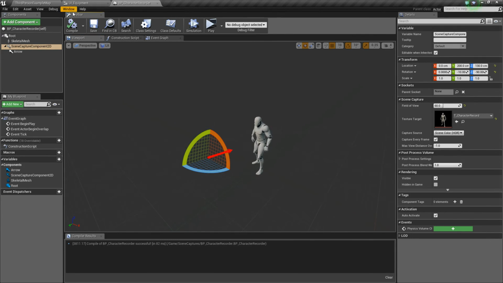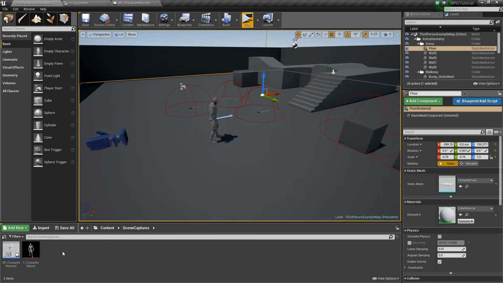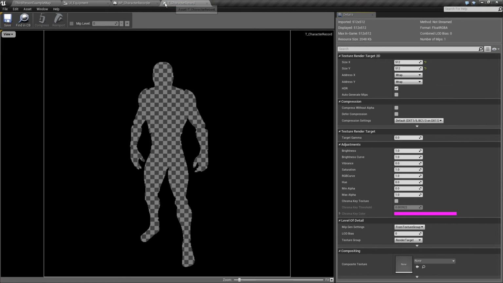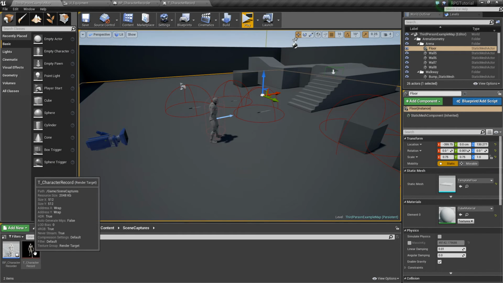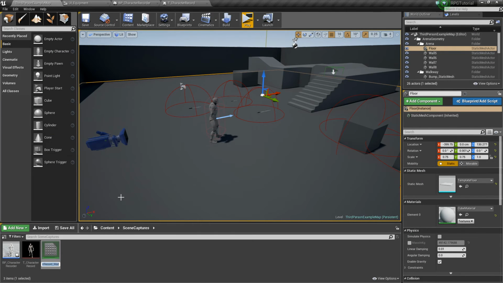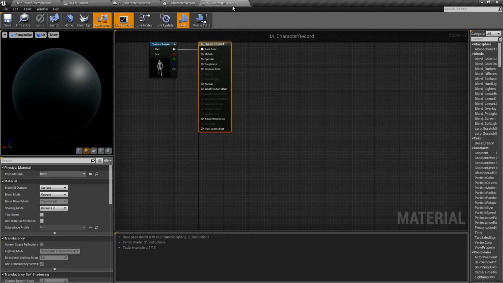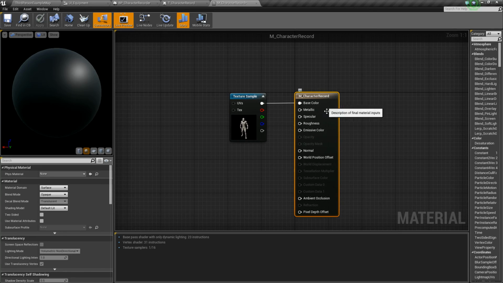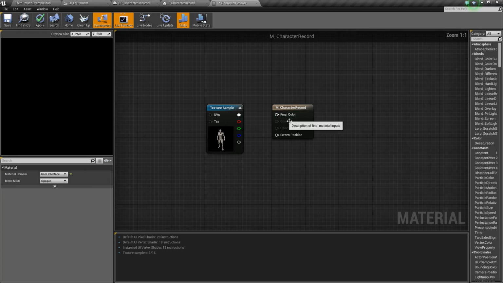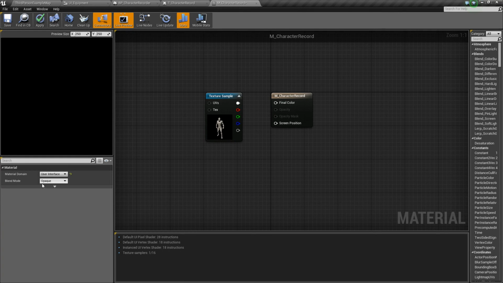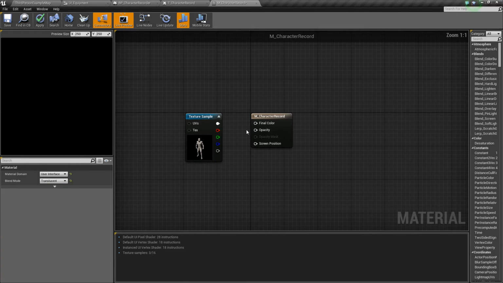So anyways, now that we've done that, we'll go back to the content browser, and what we need to do is take this image and create a material from it. So we'll right-click, go to create a material, and we'll call this M_CharacterRecord. I guess I'll just stick with this. It would probably be better to call it character capture, but whatever. We'll open it up, and what we're going to do right away is take our material domain here and change it to user interface. And then for the blend mode, we're going to change it to translucent. So that'll enable opacity for us, and that's important because we need that.